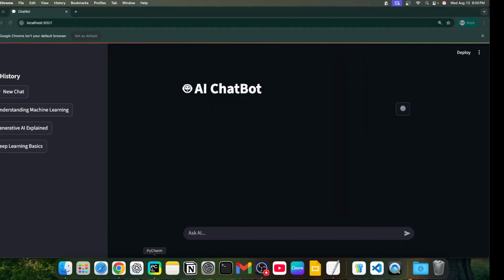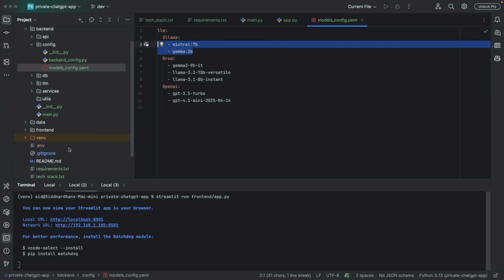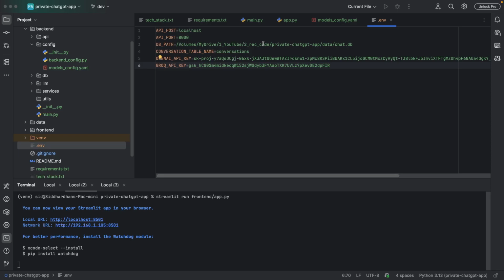And similarly for Groq, you can list the models you want, and the OpenAI models that you want. So that's the next step. These are the configurable things that you can change. One is your env variable, the other one is your models config. Make sure that you list mainly the Ollama part, the models you have access to. If you want to use Groq or OpenAI, you just make sure that you have all those keys configured in your env variable. So that's about that.